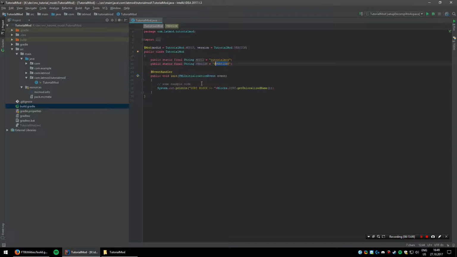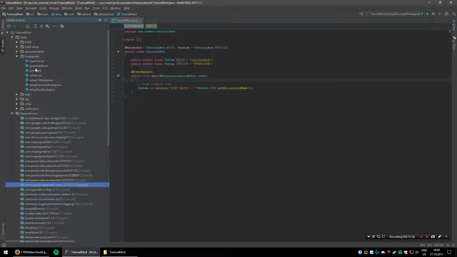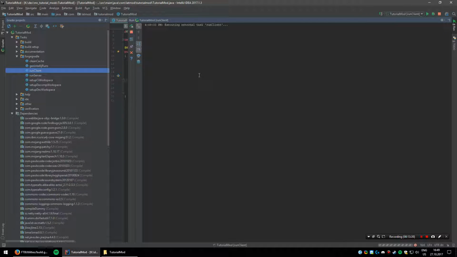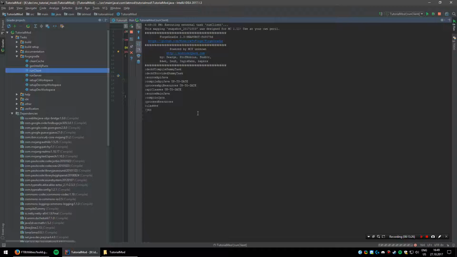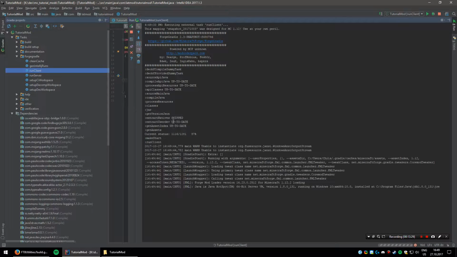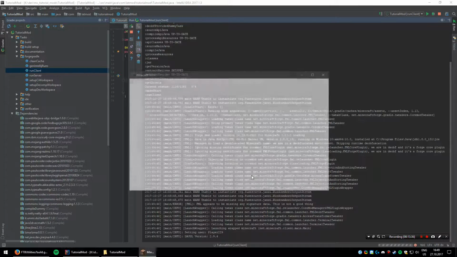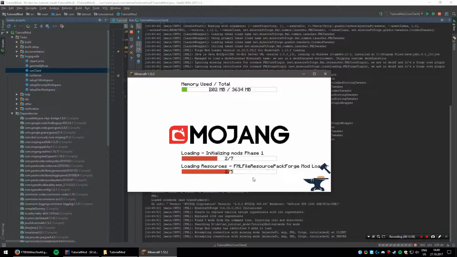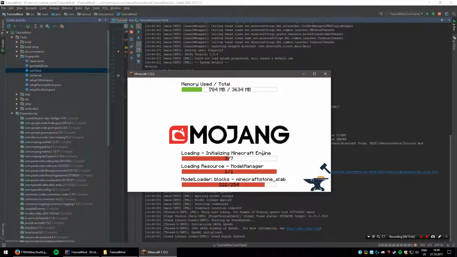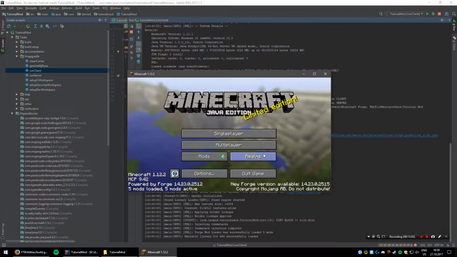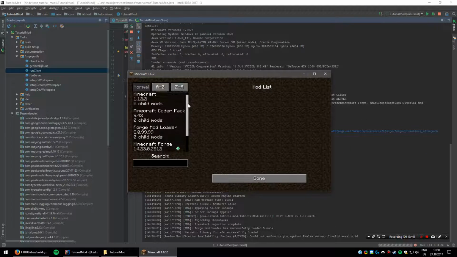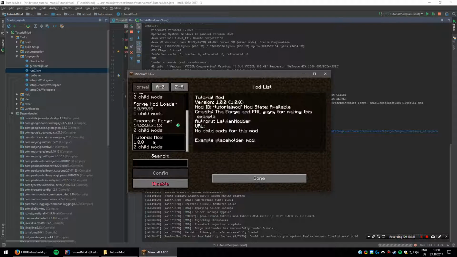That's about it. Now, how do we run it? One way of doing that is open tasks and run client. This is going to compile your mod, build a jar, I think, and then run that jar as if it was a normal mod. So this is again doing the Gradle tasks, and it opens our mod. In a second we're going to see if that mod actually worked. So mods, there it is, Tutorial Mod 1.0.0. Perfect.